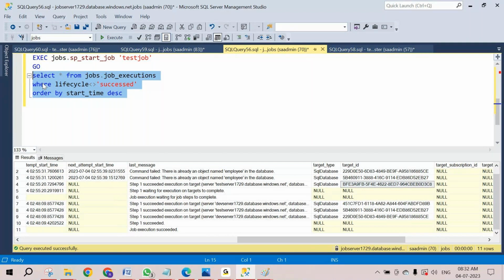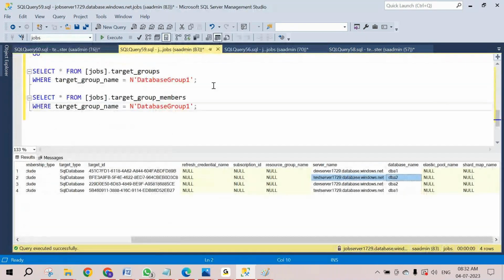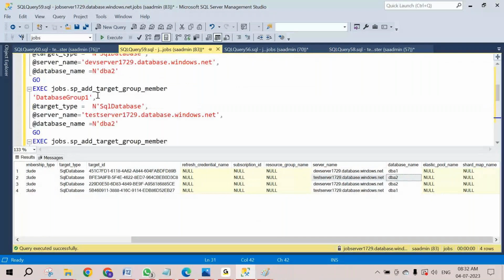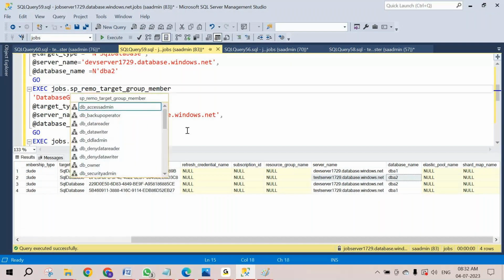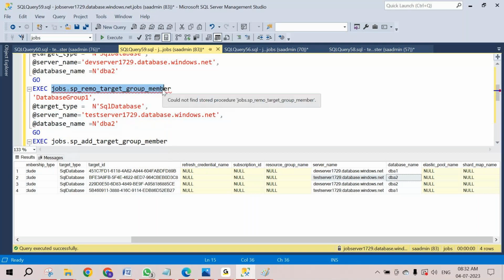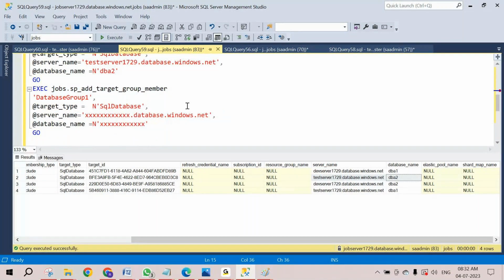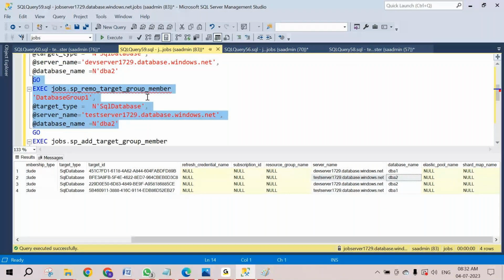For example, if I am decommissioning any server, at that time I have to manually stop all the jobs which I have created over the centralized one, right, sir? No, no. Simple. See here, we have add target group, and remove target group member. We have a stored procedure to remove members from the group. Whatever server or database was already added will be removed from that group for that particular server. See how I am adding; the same way you can also remove.